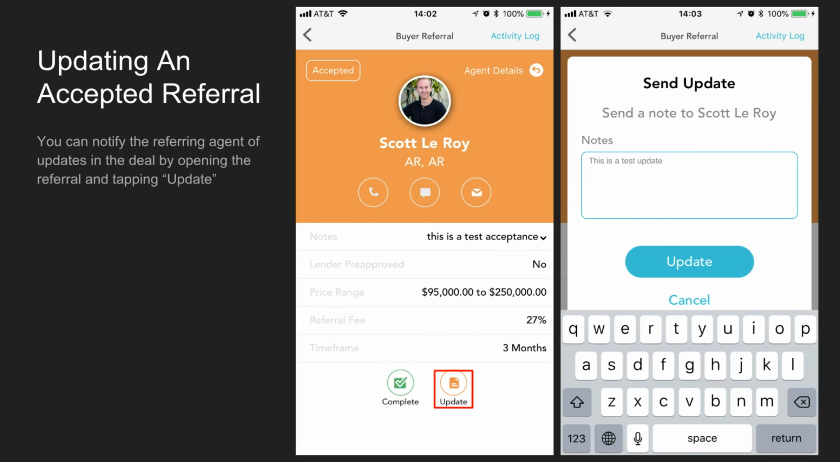If you accept a referral, or if the referring agent accepts your counter, it's good to keep that referring agent abreast of how the transaction is going. While viewing the details of the referral that we just tapped on, you would tap Update to send a status note to the referring agent.